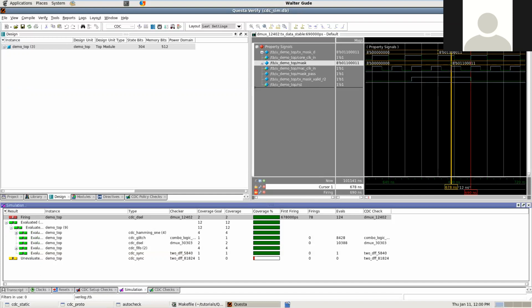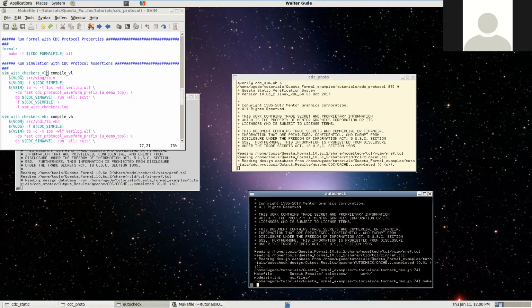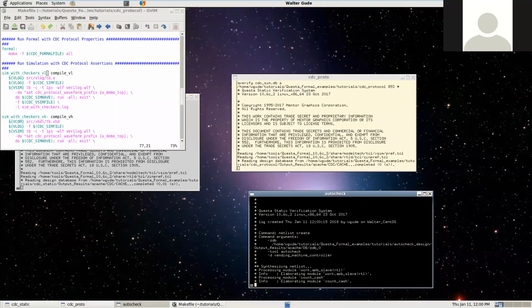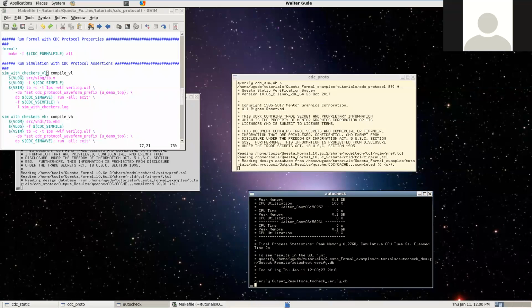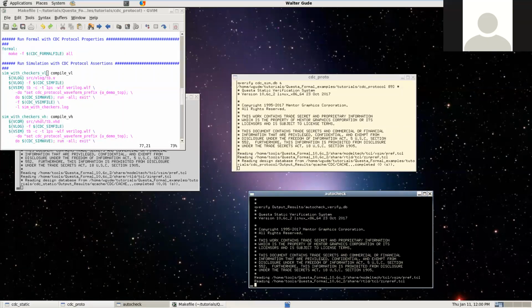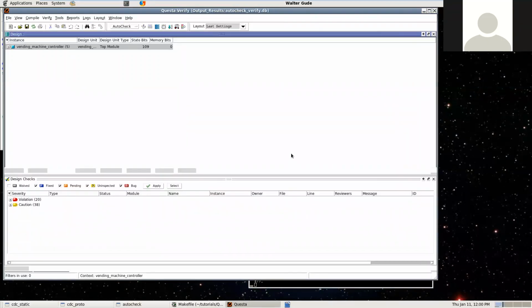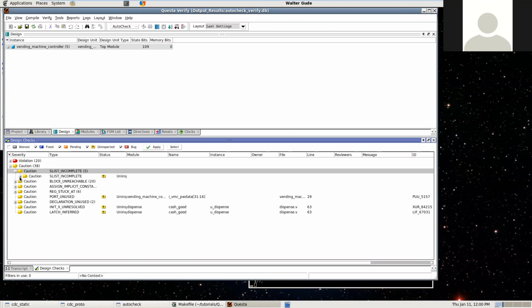And I think we're at the top of the hour here, so I'm going to skip the Autocheck demo. I can just do a quick make run and show you that it's the same kind of thing. I do the simulation, it runs the analysis, and then it opens the database, and I get a similar kind of thing where I have some cautions.